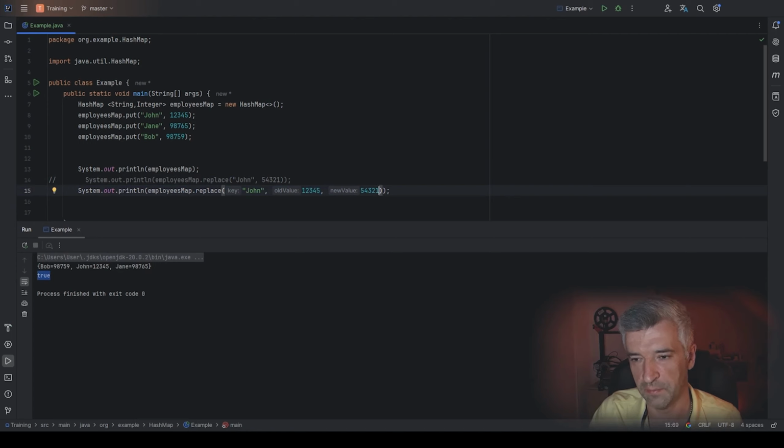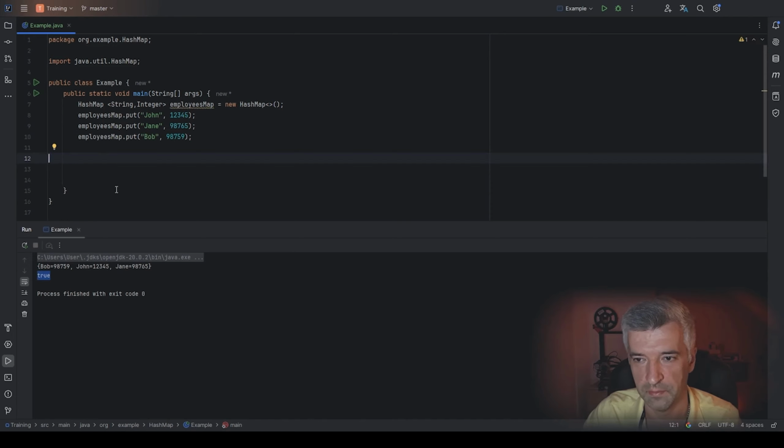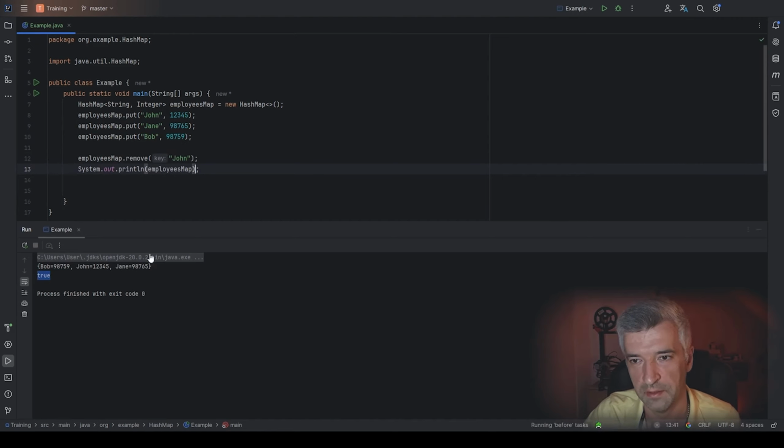Let's move on. If you can add, search, and modify, then of course you can also delete. Method remove, for example, John. Let's check. This employee is no longer in the map, John.